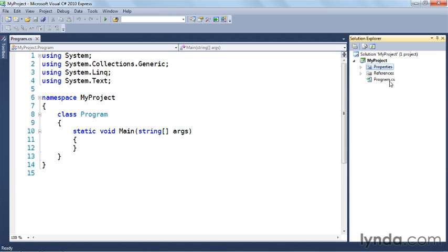The program.cs file, this is the default file that gets created along with your application that contains your main code for the application. And you can choose to add new C# files as you go along, depending on how complex your application is. We're not going to do that right now. Let's just take a trip through the user interface of C# Express so we can see how it works.